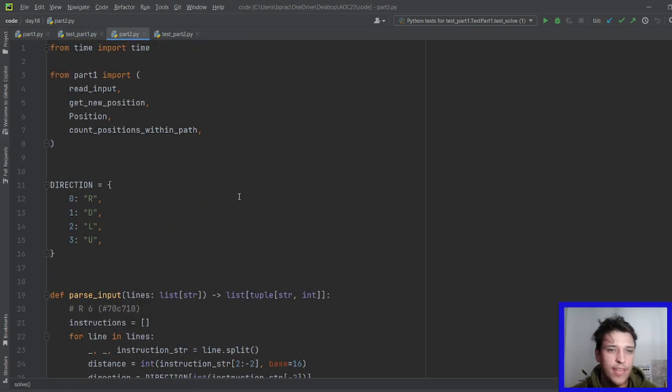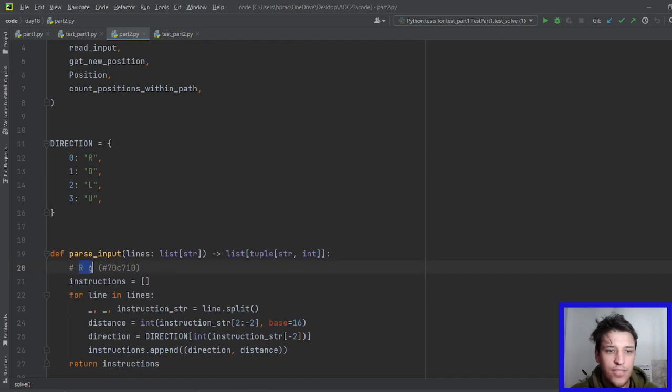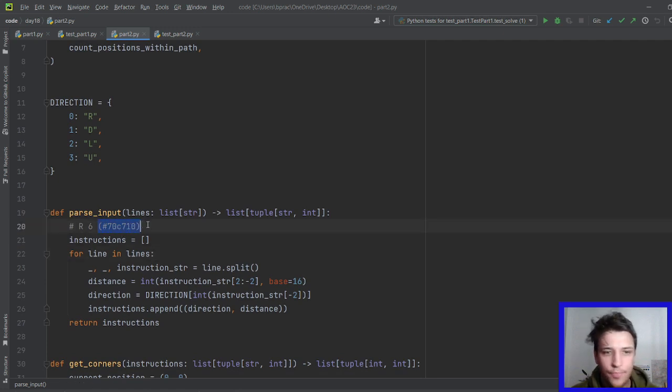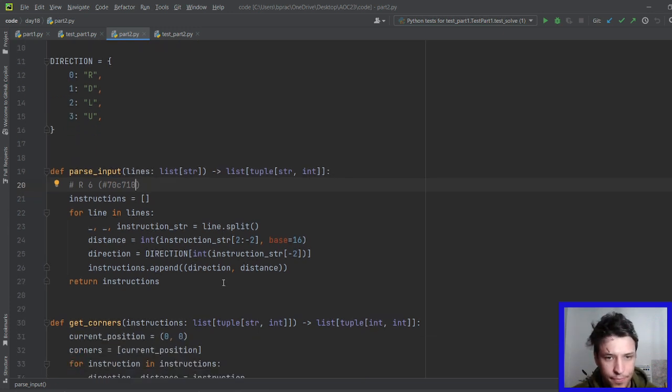For part 2, it turns out the first two parts were not the instructions, but the last two were the only important part. So this last string, or part of the string, actually tells us the directions as well as the lengths. In particular, this substring will tell us the distance in base 16, and the last digit will tell us the direction by this encoding that sends 0 to right, 1 to down, and so on.